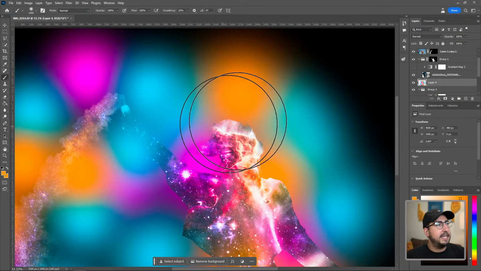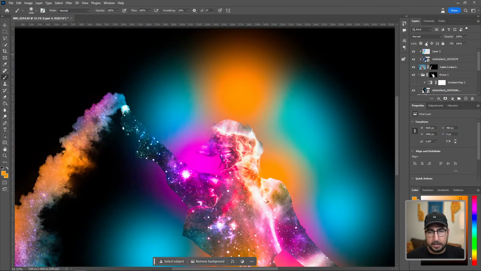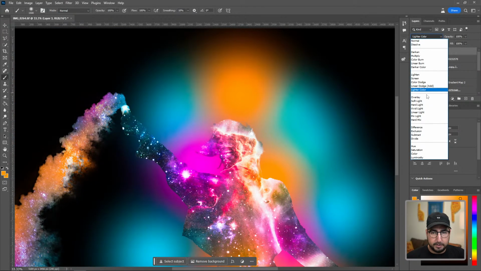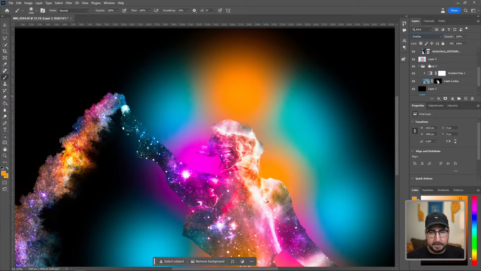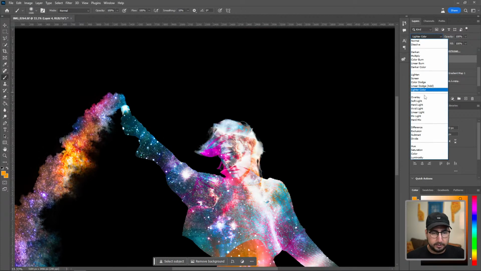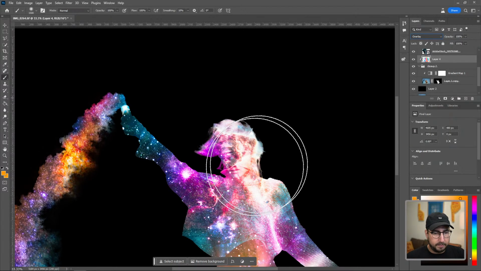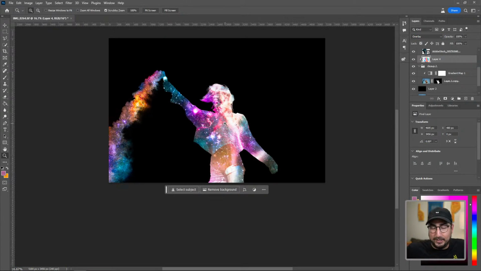So we have now two layers that we need to relock. We need to lock this one to the galaxy, again, holding Alt or Option, change the blending mode to overlay. And then for her, we need to do the same thing. So we need to come down here and lock this onto that group, and then change the blending mode to overlay. We might actually do soft light on this one. Oh, let's do overlay. All right, so we've got a really cool look here. I am not mad about how this is turning out.